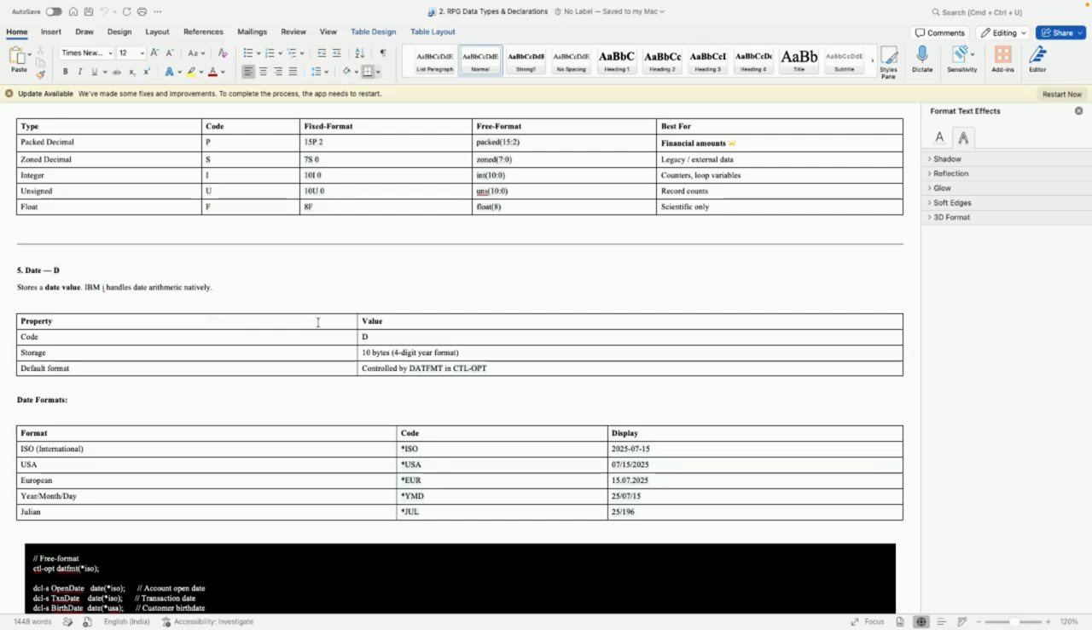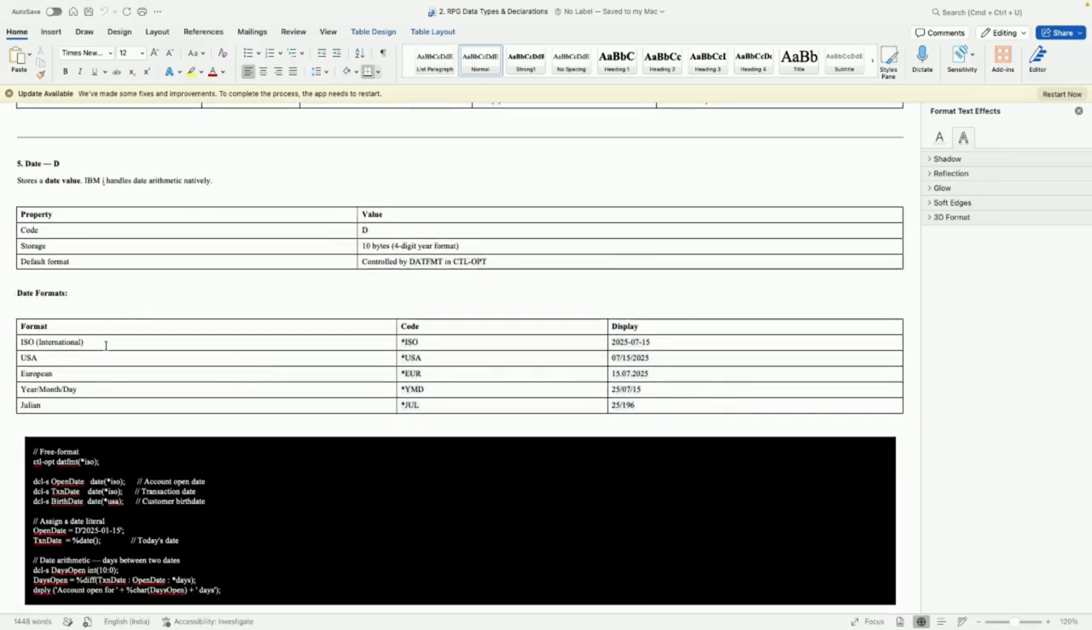Date is basically used to store the date. It can be the current system date. You can define it as a variable as a D, and there you can store the current system date or a different kind of date format. The date formats are ISO, which is international, USA, which is the USA format, European which is EUR, and star JIS or Indian standard. And this is year, month, day, star YMD, and Julian. So these are the date formats.